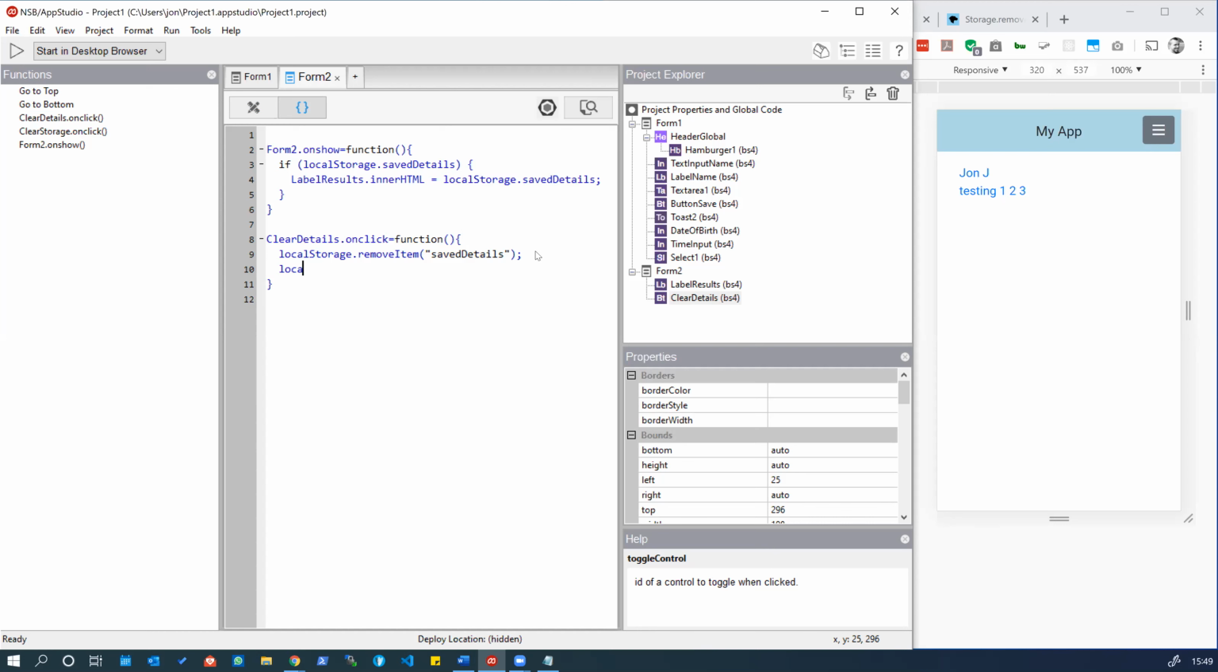Just to show you the shorthand here in AppStudio, if you hit dot, you actually get the actions available on localStorage. So you can actually clear, which would clear the whole of localStorage and any items that are stored in it. So if you had 10 items stored in localStorage, clear would remove them all. But we're using removeItem here, which should remove the item that we specify.